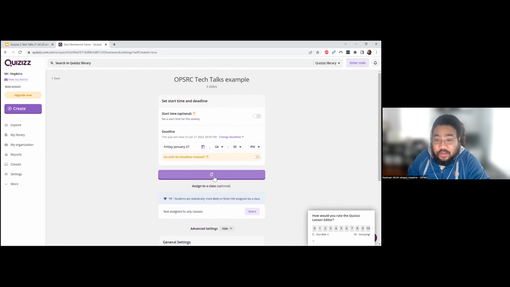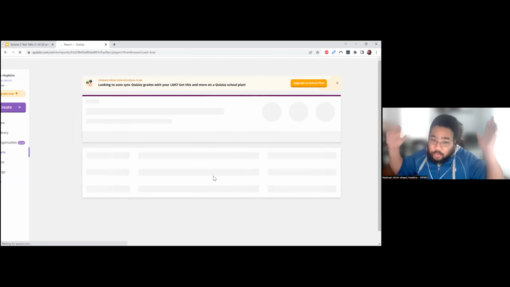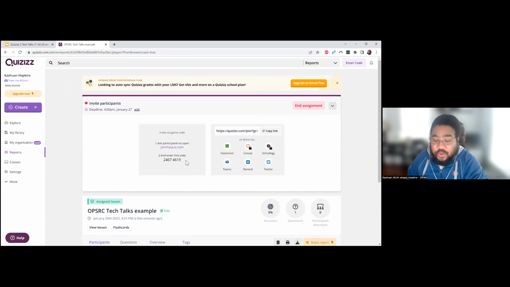And then continue. Hooray! From there, you can invite people using the code, or you can copy the link. It's the same deal as you typically would, even if students did inside of class anyway. So there's that.